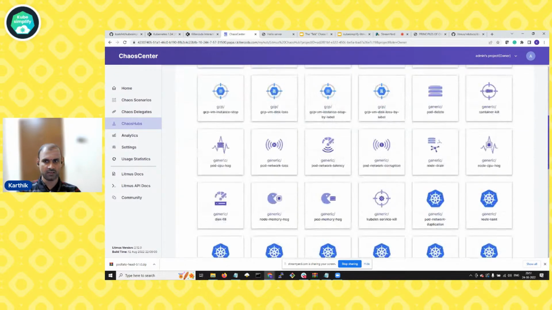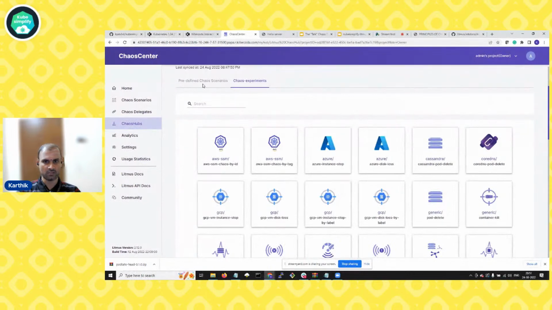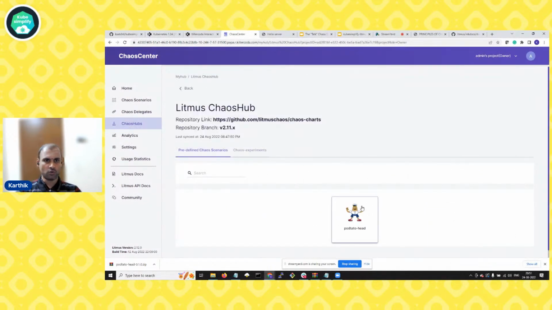We have the chaos experiments. You have all these experiments that you can pick and run. And you also have some predefined chaos templates for illustration purposes. If you just want to run something where you install the app, you're going to run the chaos, you're going to see the result, all complete workflow, you can use this.